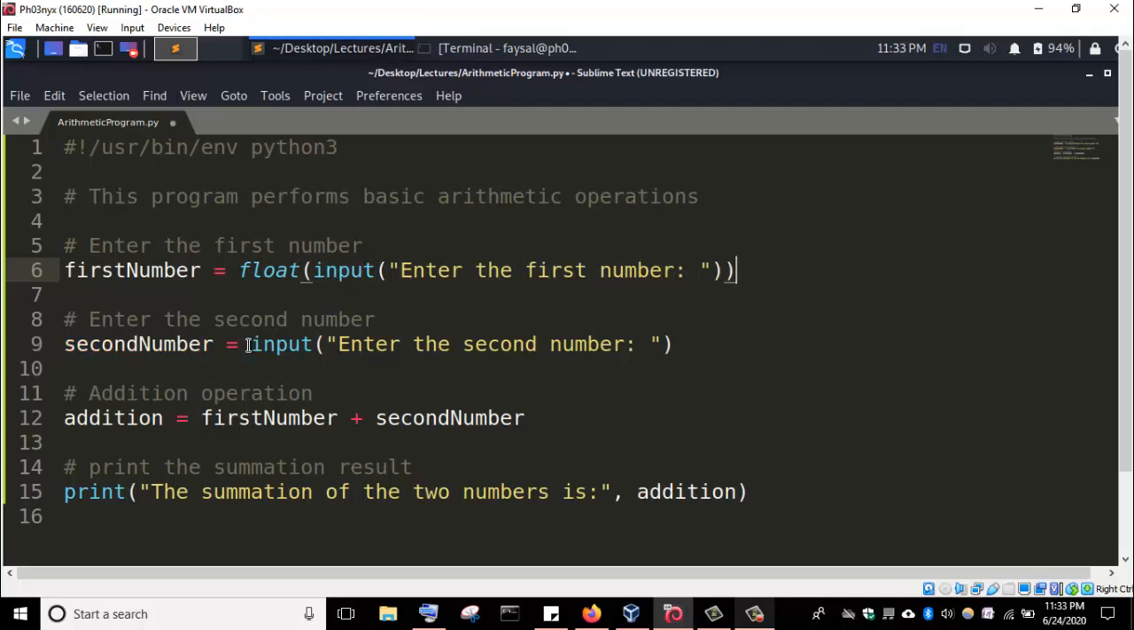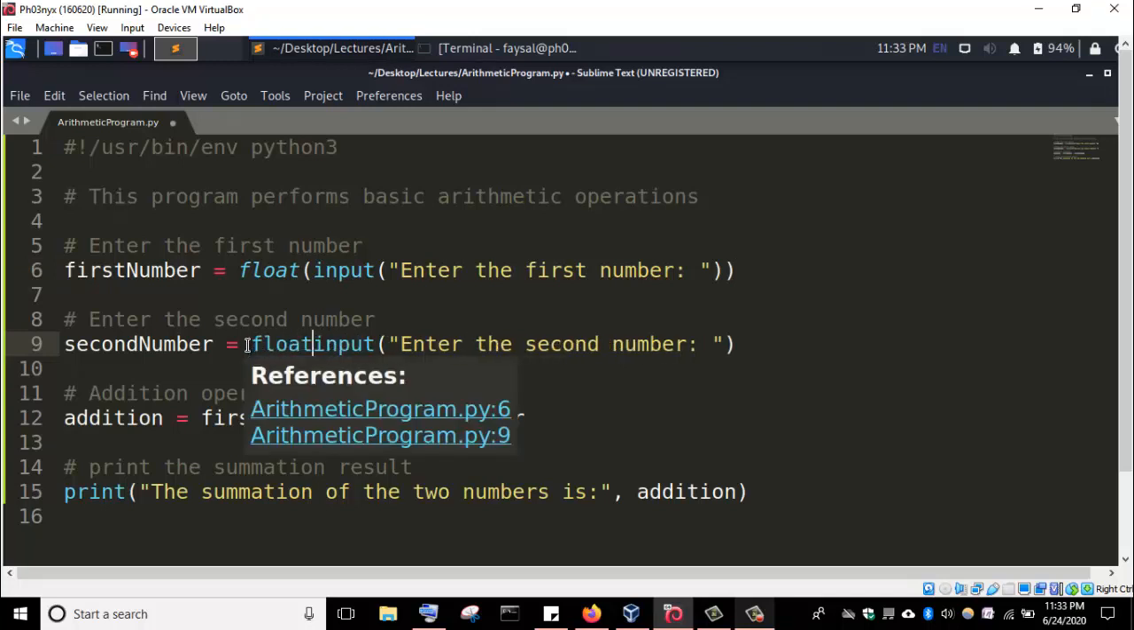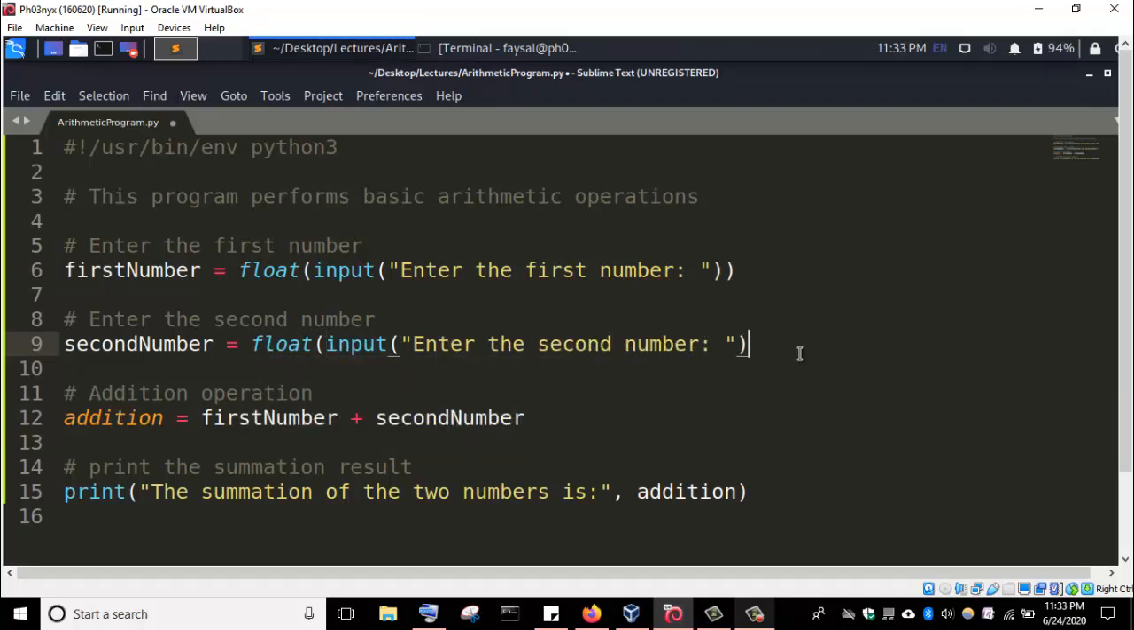To do so, I'm going to do float, and then I'll just come over here and again add float, and then wrap it up in a parenthesis. All right, so what I just did here is what we call casting or type casting, because I am accepting an input using the input function, getting input from the terminal, and at that very moment I am converting it from one data type to another. It is being accepted as a string, and now I'm converting it into floating point numbers.